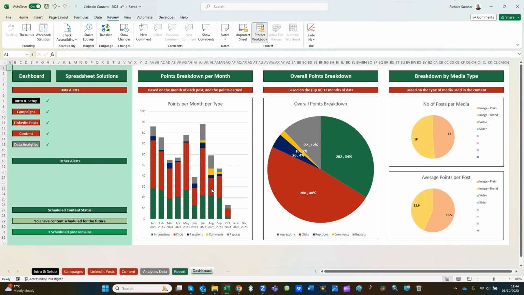Here you've got your points per month per type. So you've just got an overview of that and an overview of the breakdown of the points and which of the media ones are performing better. So that's just an overview. All of that's on the report, but it's just nice to have it all on one sheet as a kind of dashboard, as it were, for easy viewing.